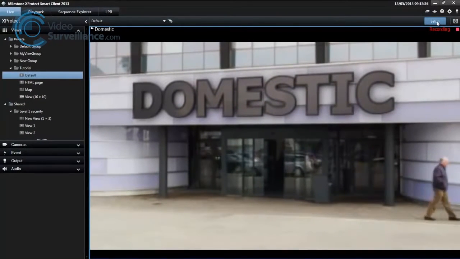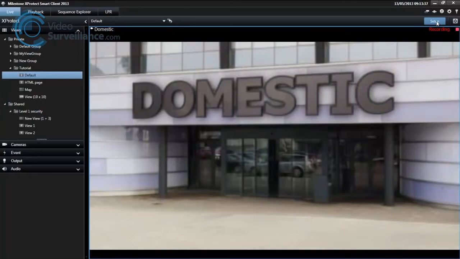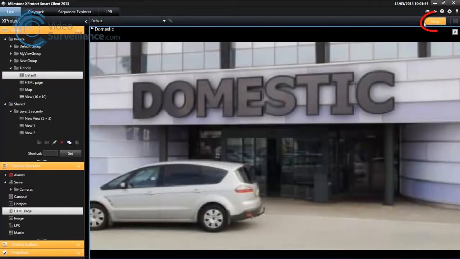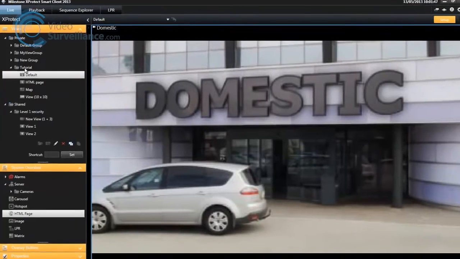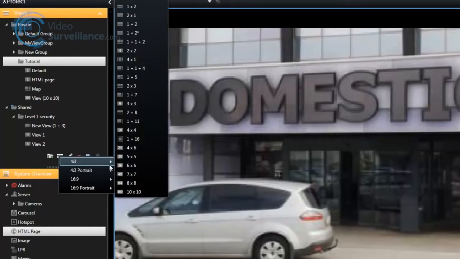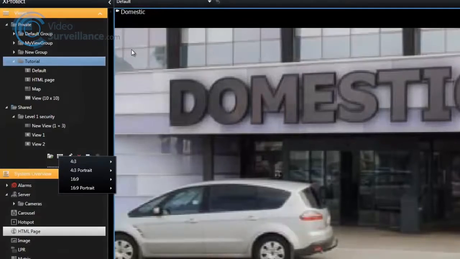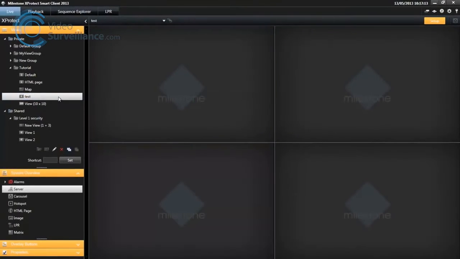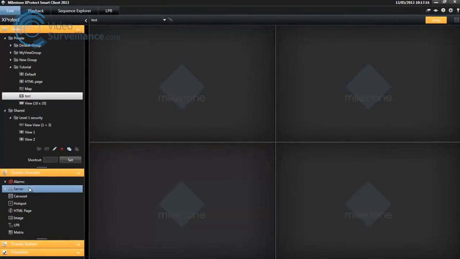To create a view, you must first have a group to add it to. You can create a new view in an existing group or create a new group for the view. Click Setup to enter setup mode, and in the Views pane, either select an existing group or click Create New Group. In the group, click Create New View. Select a layout for your new view. Layouts are grouped according to their height-width relationship and according to regular layout or portrait layout. Name your view. Now you are ready to add content to the view.